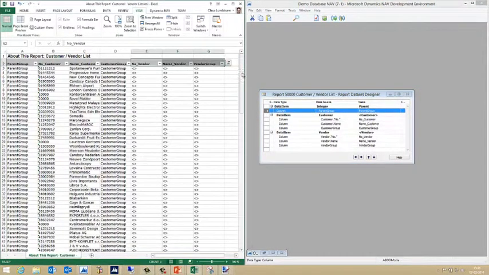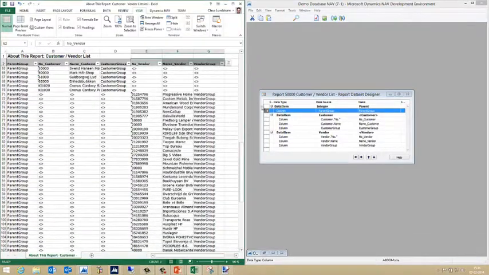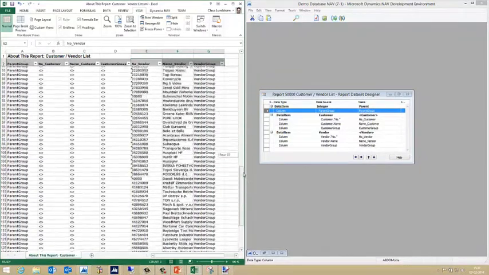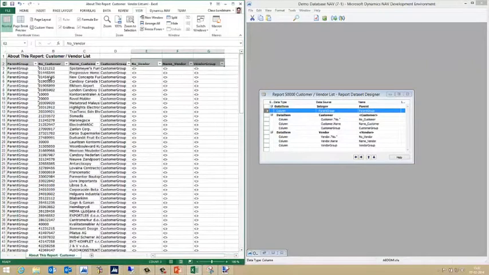So when we're done with the data item customer and we scroll down in Excel, we can see that the vendors come down here. I believe I have 68 vendors, and I have 68 customers in my dataset right now.